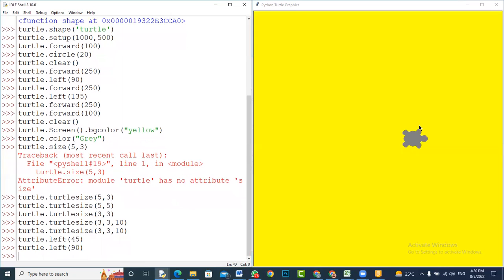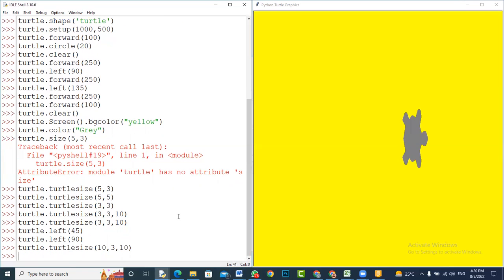So now I will explain to you the meaning of these three numbers. The first number is its width, how long the turtle is from this side to this side. So let's say if you make it 10, you would see that, oh sorry, it's the height. So how high the turtle is. The first number changes that. The second number would change how wide the turtle is.